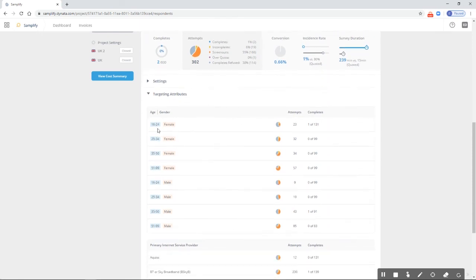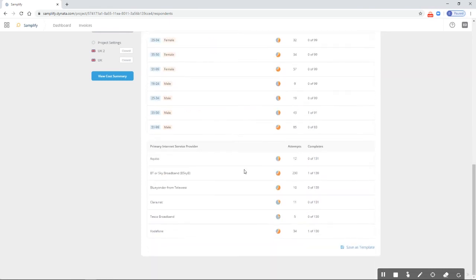But what we've set up was age, gender interlocked, and we set up the primary internet service providers. And you can see here for each single target group as well, for each single line, we can see these stats. And we can see here, the more orange we have, the more screen outs happen on each single one. And especially on the older population, we can see 70% screen out rate on the 51 to 99-year-old females. Here we got 68 on the 51 to 99-year-old males.